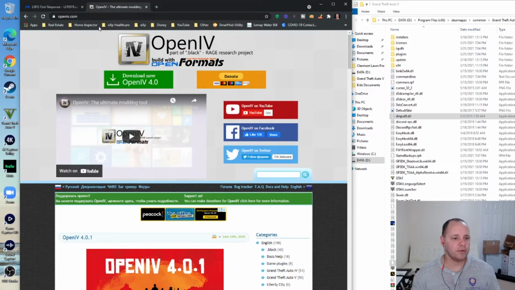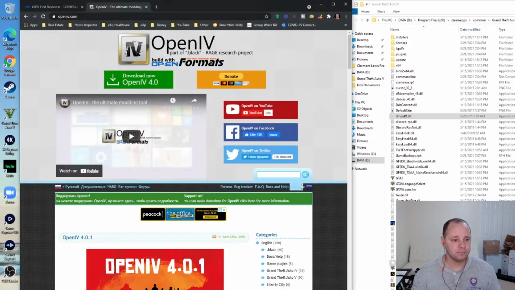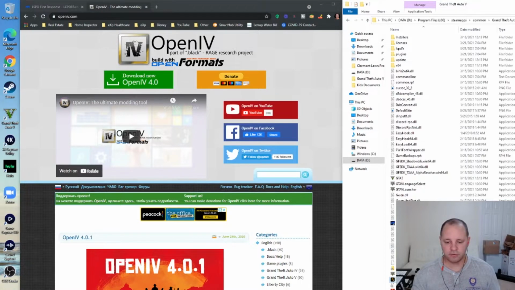The next one we want to do is Open4. And we want to download Open4. This is how we're going to install a lot of the uniform packs and car packs. So we're going to let that go. And I am going to send a shortcut for Rage plugin hook to my desktop because that's actually how you launch the game.